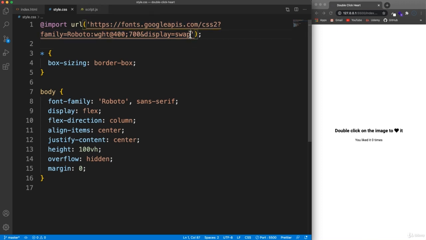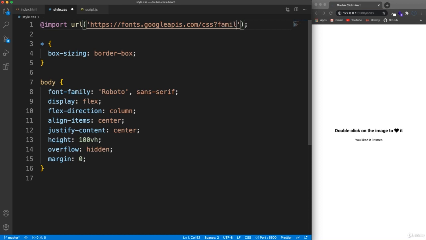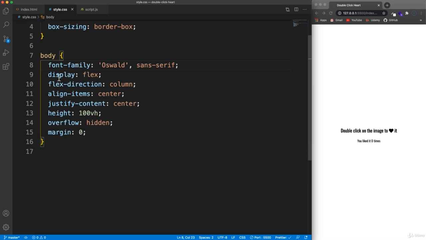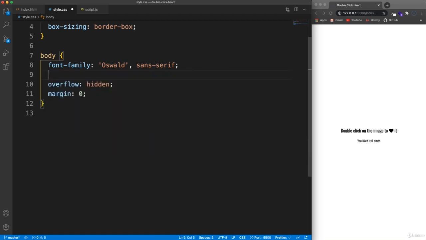And we're going to use a font family called Oswald. So I'm just going to do the Google Fonts CSS link, family equals Oswald. And for the font family here in the body, let's change that to Oswald. Okay, so that'll change the font. And then we don't really need flexbox here, so I'm actually going to get rid of all this stuff. Yeah, we'll get rid of that. And all I'm going to put here is a text-align center.